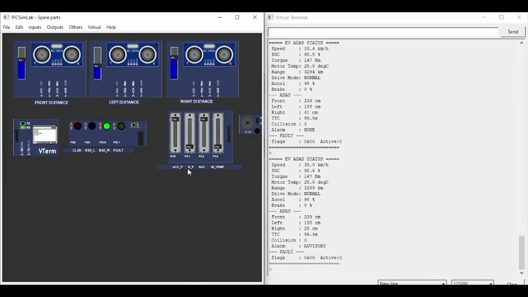With the potentiometers we can increase and change the acceleration. As we can see, I have decreased the acceleration, so the rate at which the speed increases will decrease. And this is the brake, used to decrease the speed. We can observe the speed decreasing from 37.5 to 37.3 and still going. Then there is the SOC, which stands for state of charge. Another potentiometer is for the motor temperature.